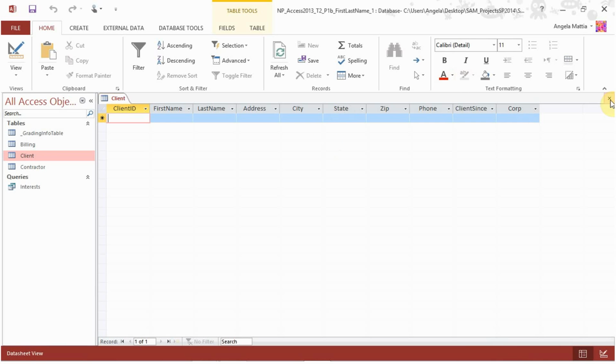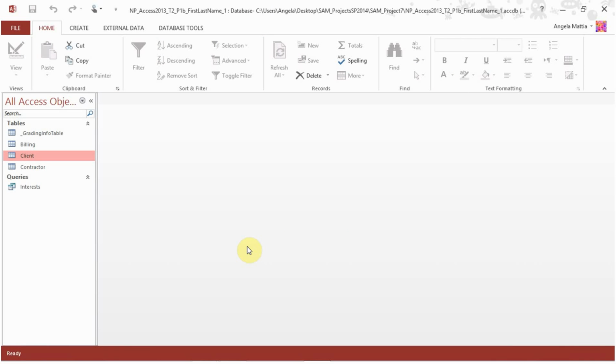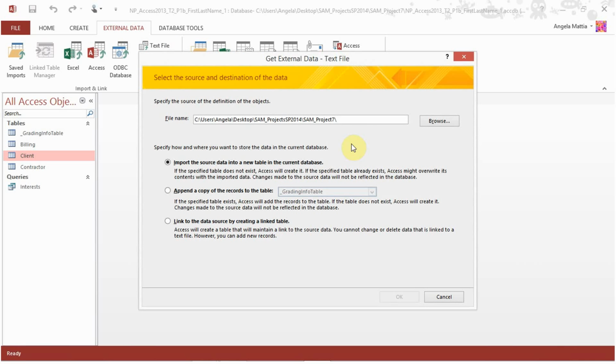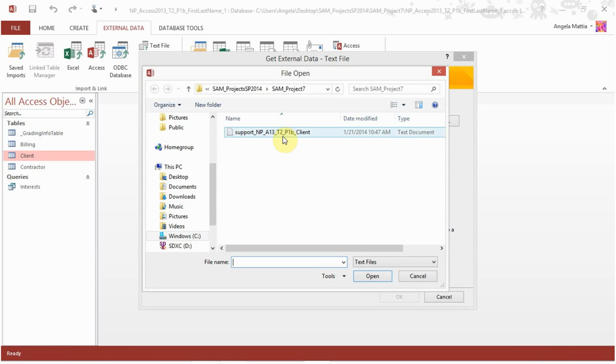Okay, so we're closing this table because we're going to do an import, and we're going to import a text file this time. So again, you go back to external data, you find text file. Okay, again, you browse and find the file that you want. This is my text file. It says text document right here.